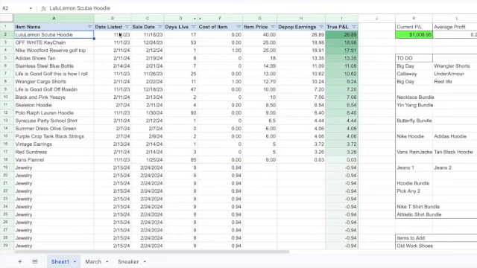So what I do with my B column is I put up my date listed. Whenever I upload some items, I'll throw in a date here. This is just a hard-coded key entry. And then my sale date, another, I enter it as soon as it comes in. So, for instance, I sold this Lululemon hoodie of my girlfriend's on 11/18. I put it up for 11/1, November 1st.